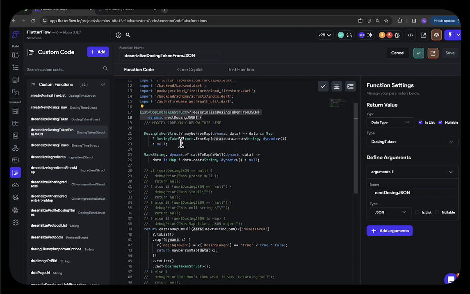Now, maybeFromMap, you can find that in the source code for the dosing data struct. Just like fromMap, you can find this in the source code as well, and we can access it. Unfortunately, maybeFromMap is not accessible. I don't know why fromMap is accessible, but maybeFromMap is not. But maybeFromMap does it. It bypasses all these things.